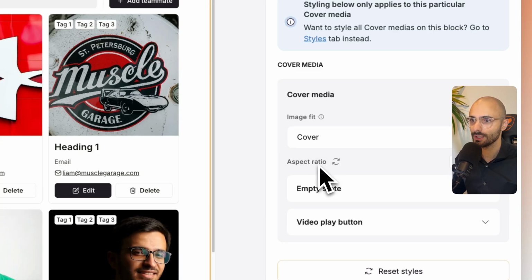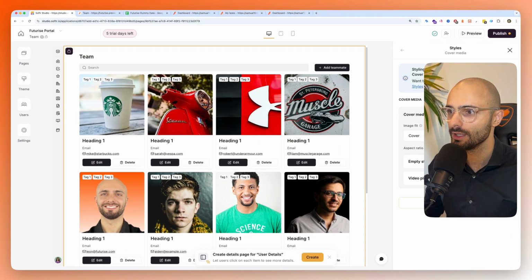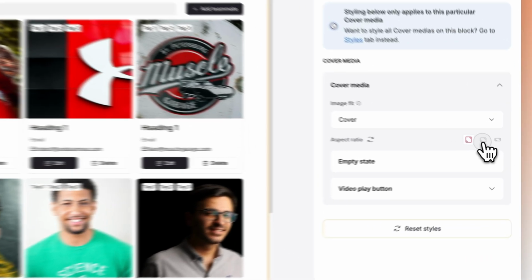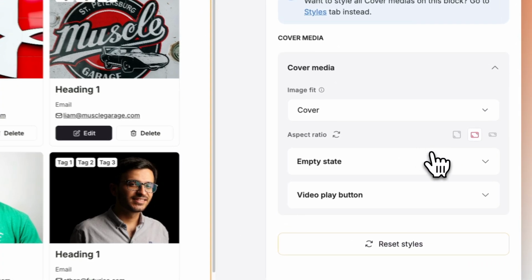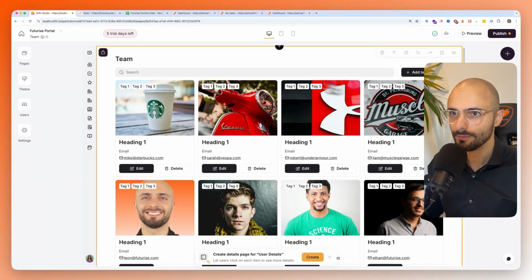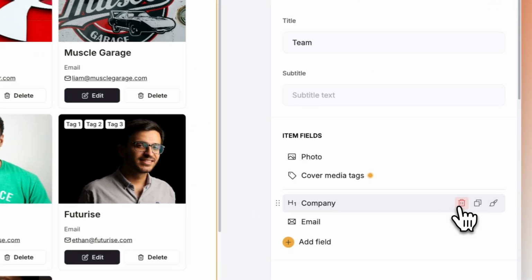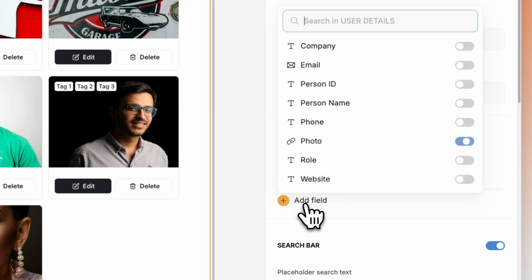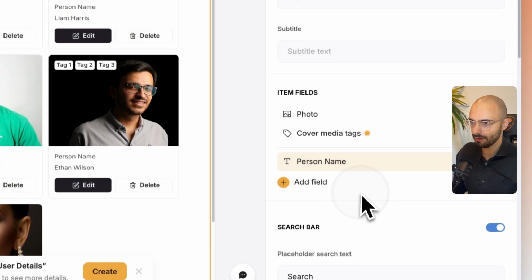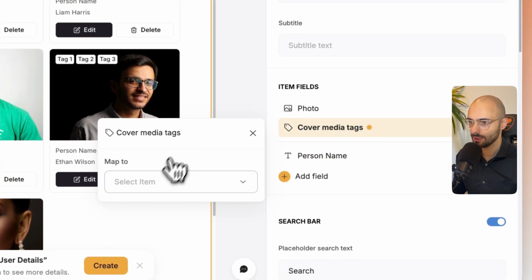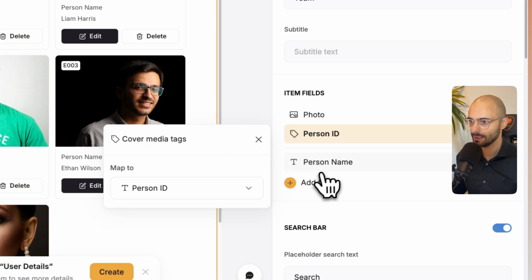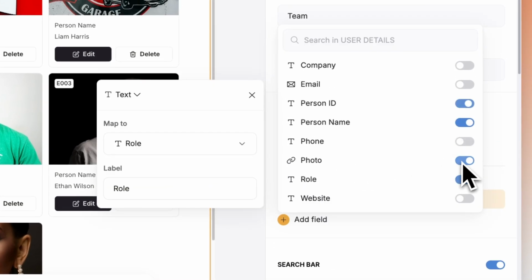All right, looks much cleaner, much more professional. And then you can even change the aspect ratio. So instead of having these big squares, I'm going to have maybe a mid-sized rectangle. Great. And that looks good. Then I'm just going to delete these two fields. The cover tag, I'll keep that for now. I'm only going to include the person name for the team member. And then for the tag, I'm going to assign maybe their person ID. And then I'll also add their role just below their name.